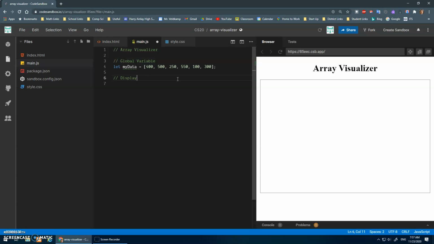Now I want to print out this data. We'll display the data, and let's make a function for that. Let's make a function called drawData, or drawArray. That sounds a little nicer, maybe. drawArray. What's in that array? And inside of here, I want to draw all of the elements. Remember, I can go myData at position 0, and we'll get the first element.